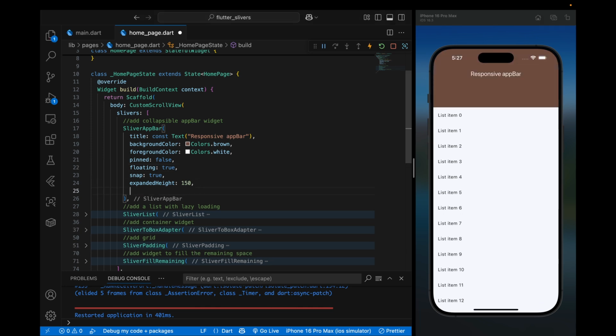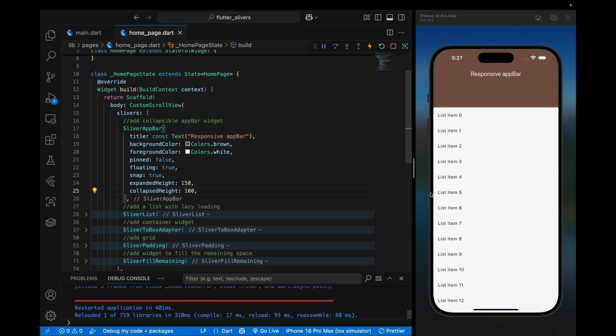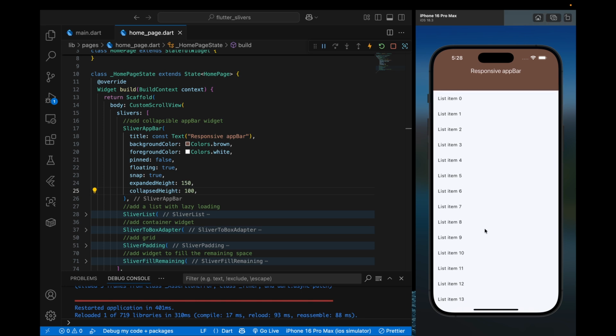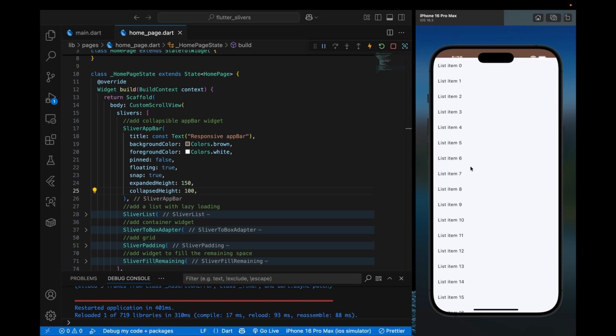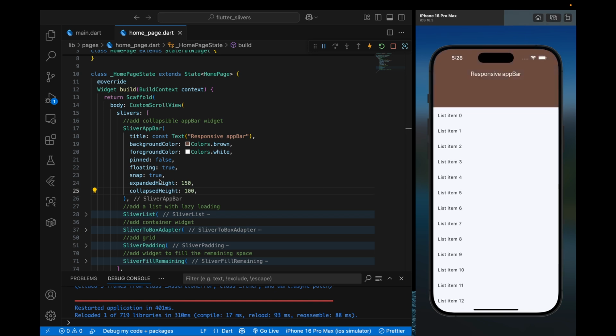We also have this one right here, the collapsed height. Here, this will allow us to define what is the minimal height before the app bar is fully collapsed. So let's say 100. Now notice the behavior as I'm scrolling up. You can see the app bar will be collapsed, but as soon as I get to 100 pixels, the app bar will be hidden. So now let's increase this one to be 250.